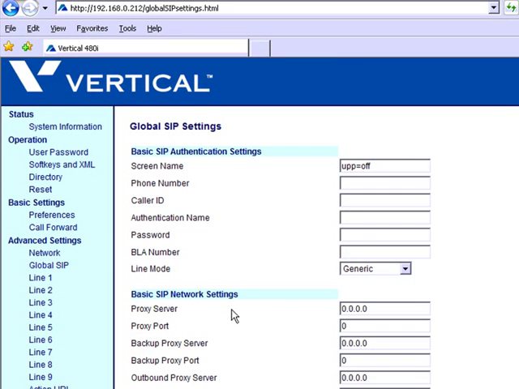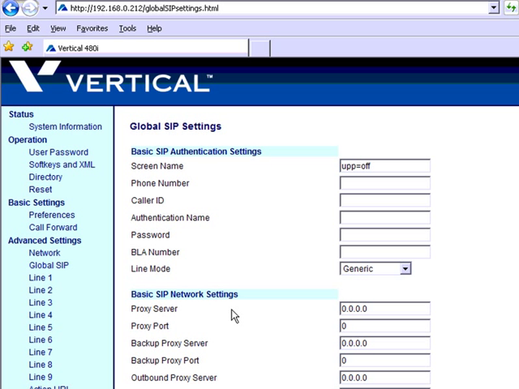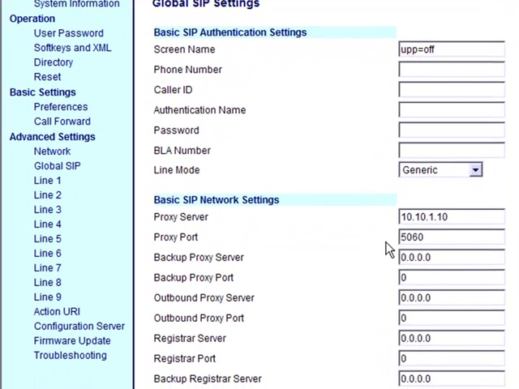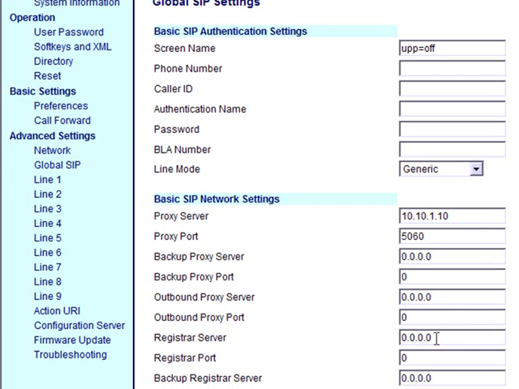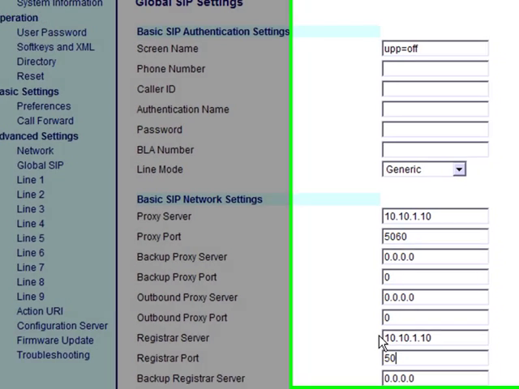This is the proxy server. This is the main server for the phone to communicate for inbound and outbound calls, and it uses SIP port 5060. The registrar is part of the SIP server, and it's part of the whole process, and it's also the same address, and also runs on port 5060.